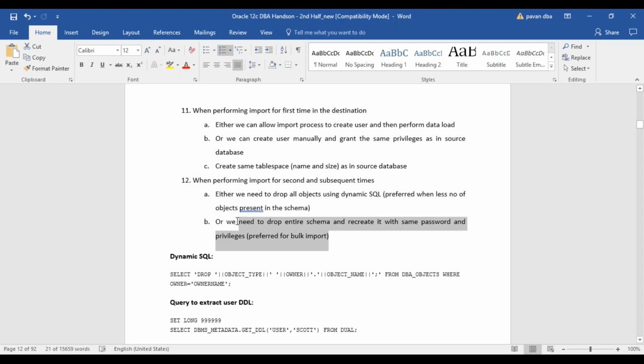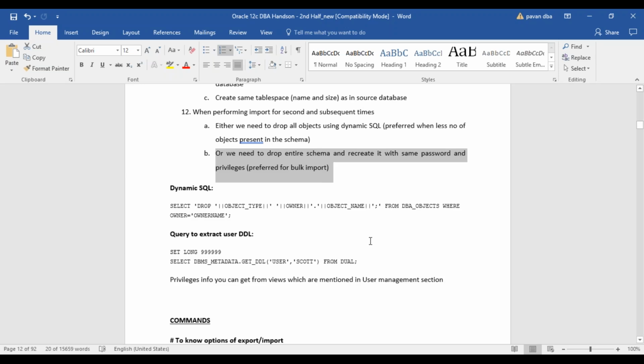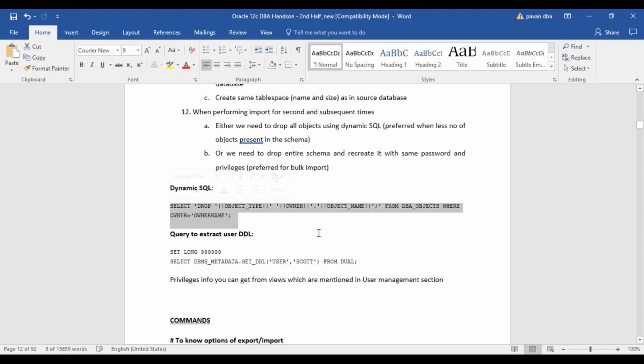Or we drop and create the entire schema with the same password and privileges, which is preferred when you are doing a bulk import. Bulk import in the sense, let's say 5,000 tables, those kinds of things. Then it is always preferred to go with the second method. Let me show you both how we will be doing it. So what is a dynamic SQL? It is something like generating the commands with the help of a select statement.